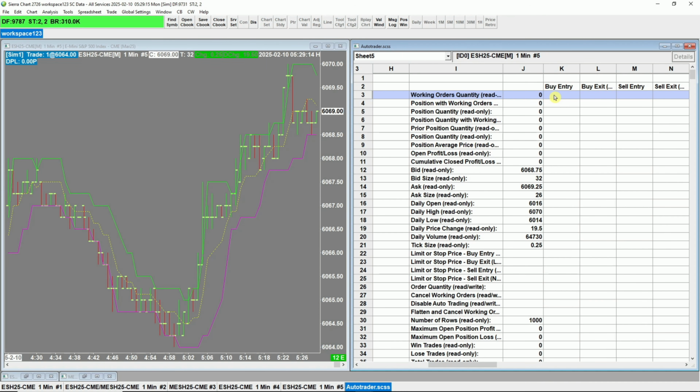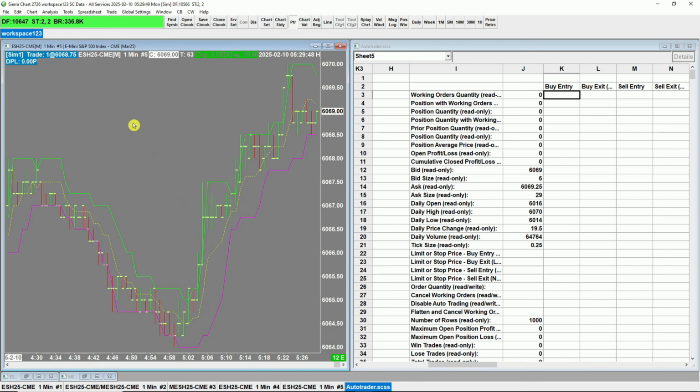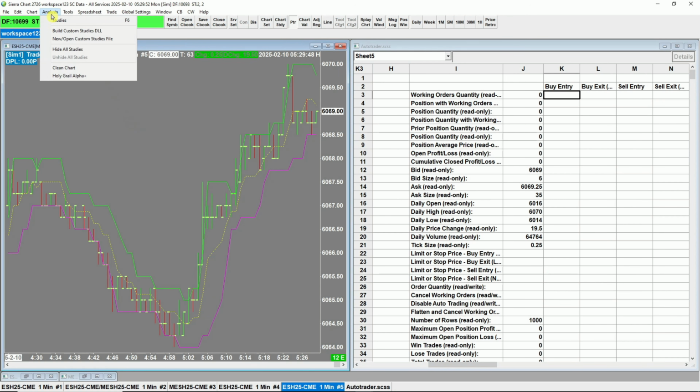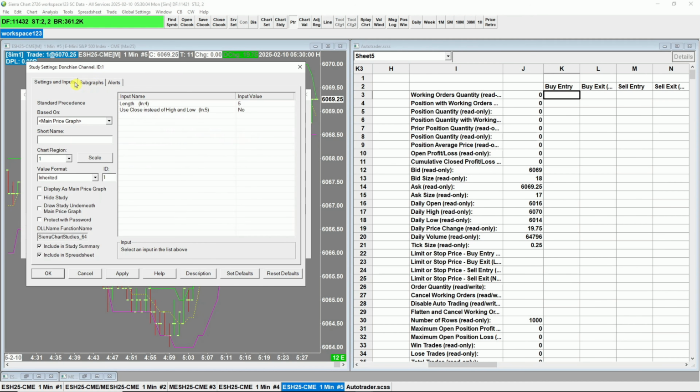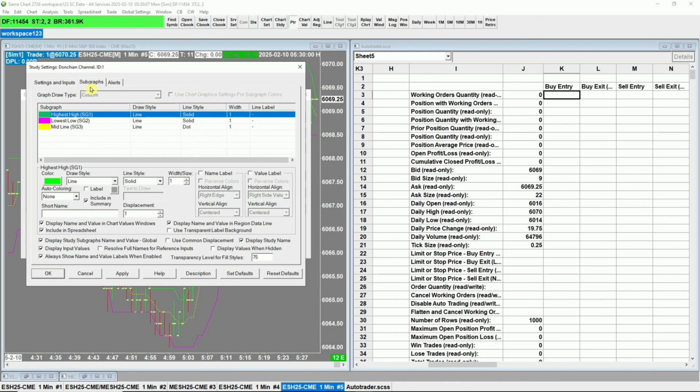This will be a buy-only algo, and the logic will be in the K3 cell of the K column. The signal will buy anytime price is above the Donchian high channel. Back on our main chart, I'm going to go to the SC menu, click Studies. If I click Donchian channel and click Settings, and I switch to the subgraphs menu, we can see that the high channel is SG1. So Donchian channel is ID1 and the channel high is SG1.